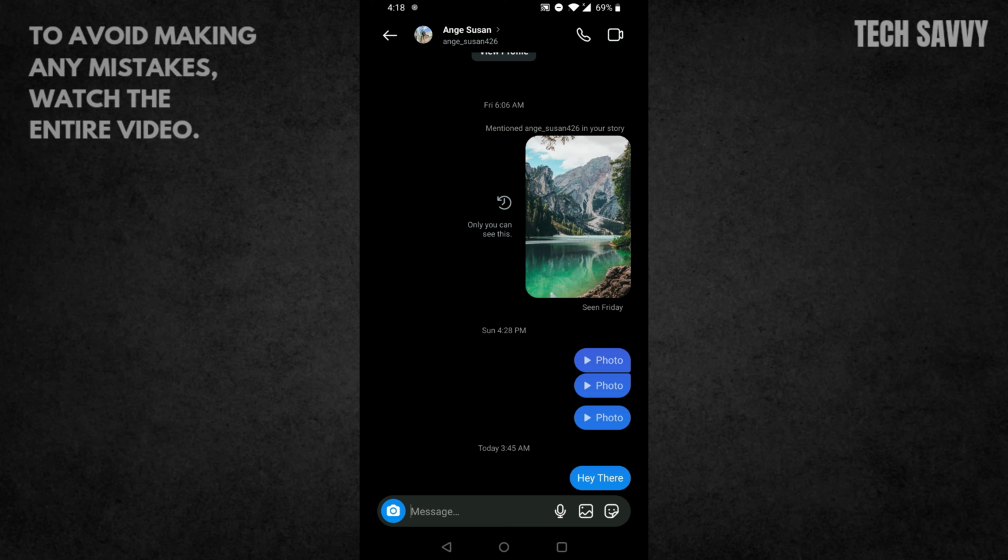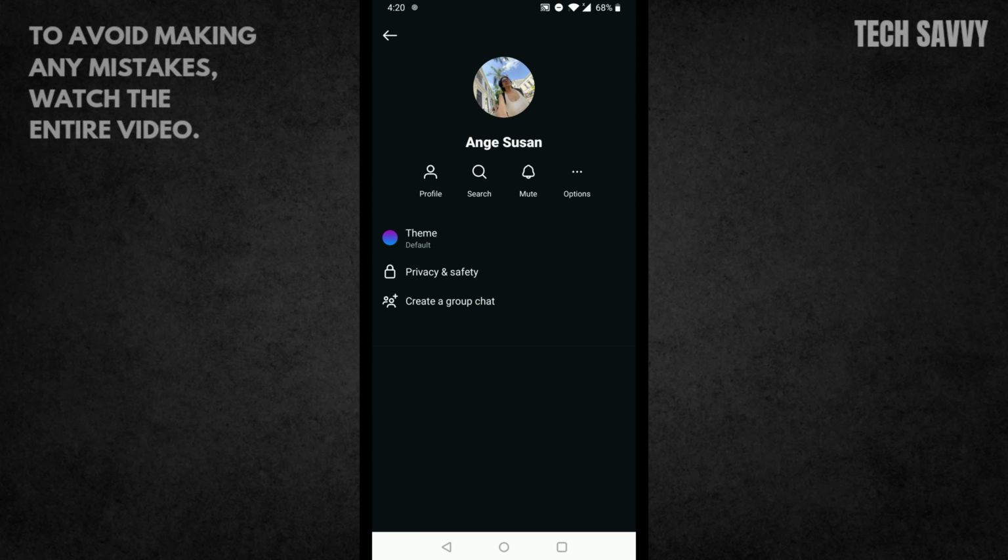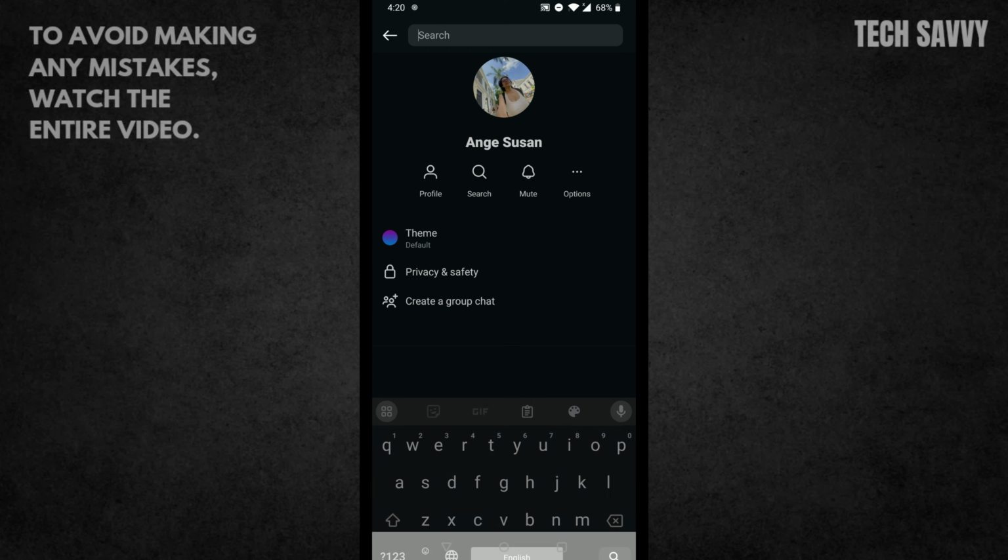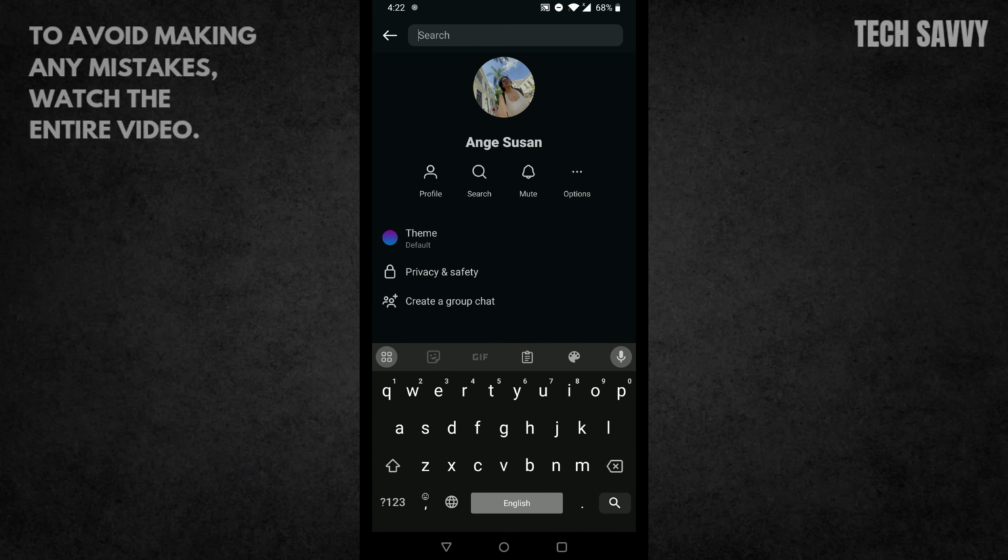For Android users, there's no exact tap to scroll feature, but you can still find the very first message on your Instagram chat. Okay, so for that, what you have to do is to simply tap on the username of your friend. And here you will see the option of search. Simply tap on it. Simply type the very first message you have sent to your friend. This method is for both Android and iOS users.